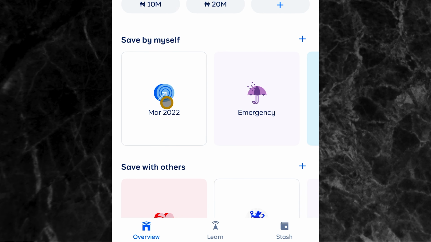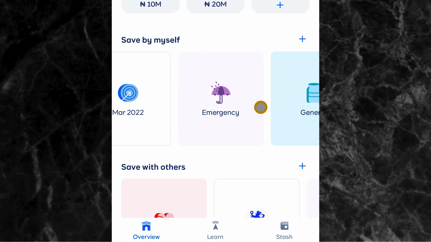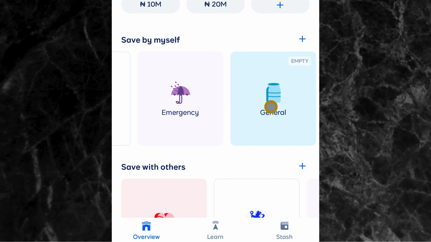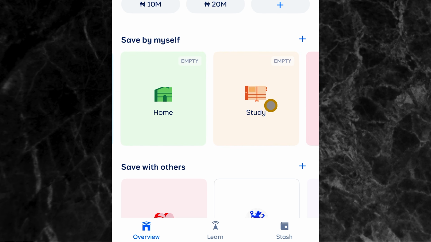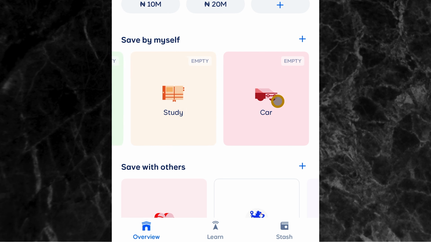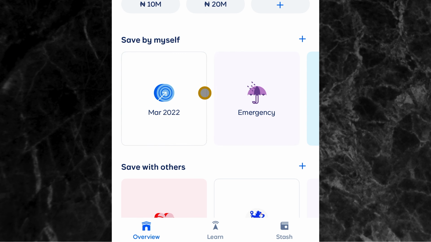You can see this is one plan I created since March of 2022. This is the emergency plan, if you want to save for an emergency. If you want to do general savings, this is it right here. If you want to save for your home, this is it. If you want to save for study or for a car, you also have it right there. So these are different forms of savings that you have on the app.